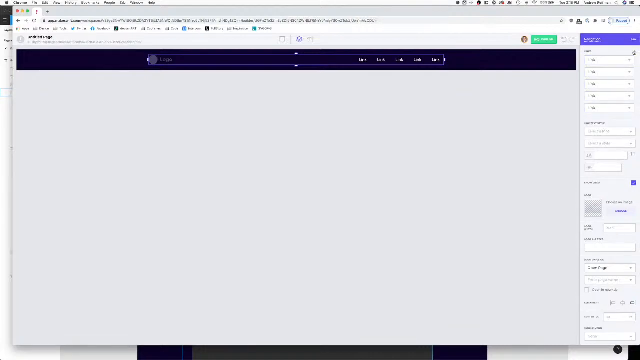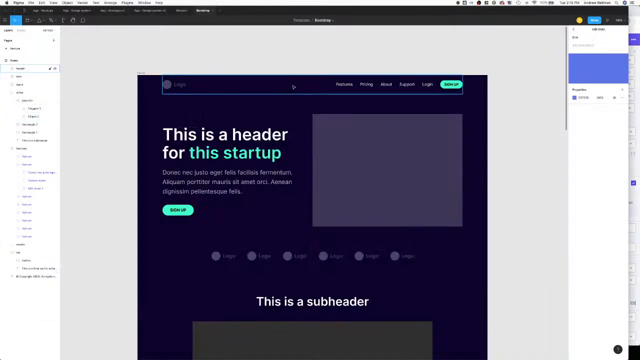So now when I add new links, it's actually going to duplicate the styles from that first one. That's why I added and styled the first one before I added more of them. And now I'm just going to put in some placeholder text here. What did I add on here? Pricing, about.